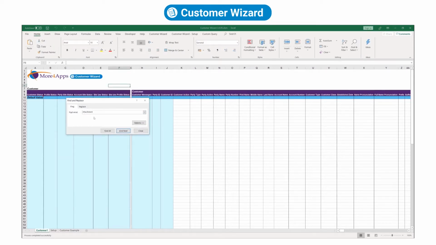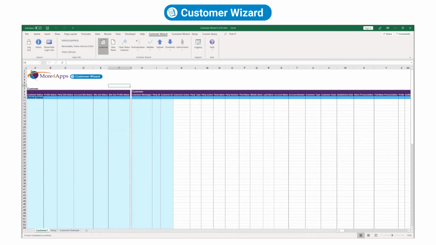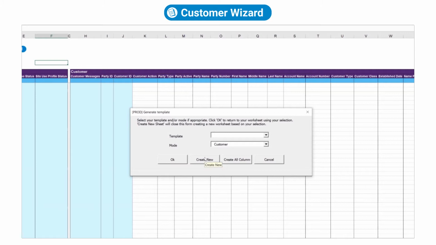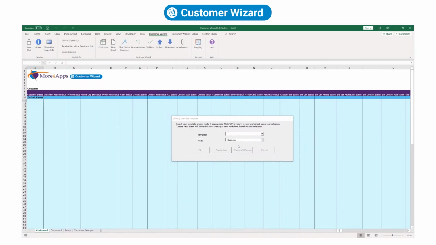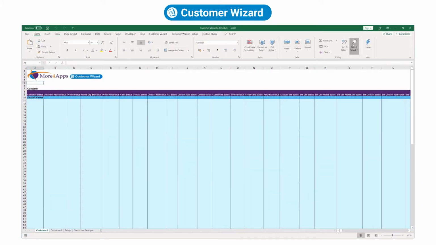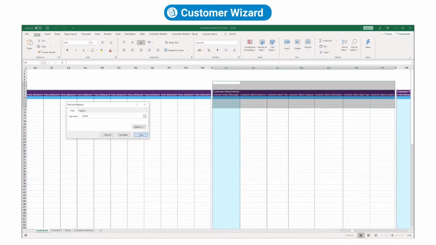You can see when I search for the attachment columns in that sheet, they aren't there. But if I go back to the Mode button, and instead of clicking the New button, I click on the Create All button, I get a whole lot more columns. And if I search for the attachment fields now, I find a status column and a section of data columns.